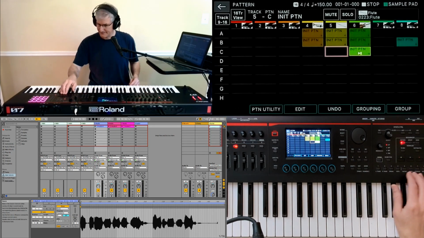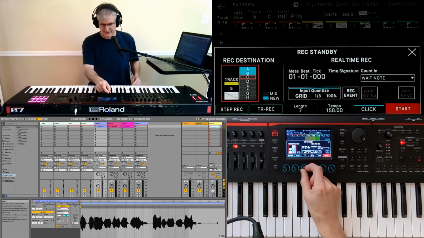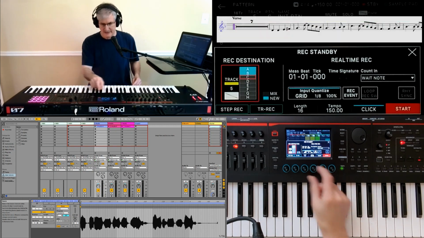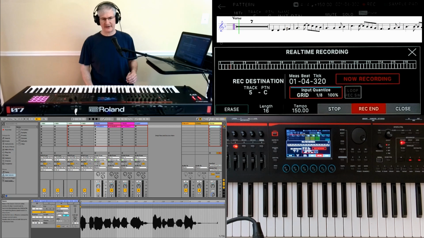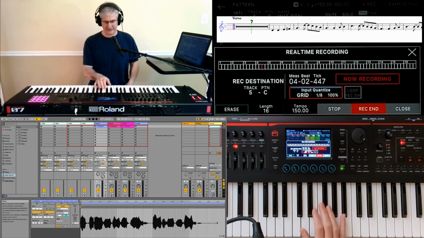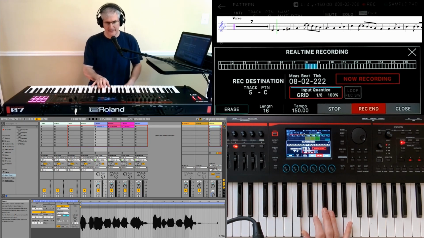Next is the flute, 16 measures, and she rests for 7. I say she because both flutists in our group are women. She's going to come in here. 1, 2, 3, 4.